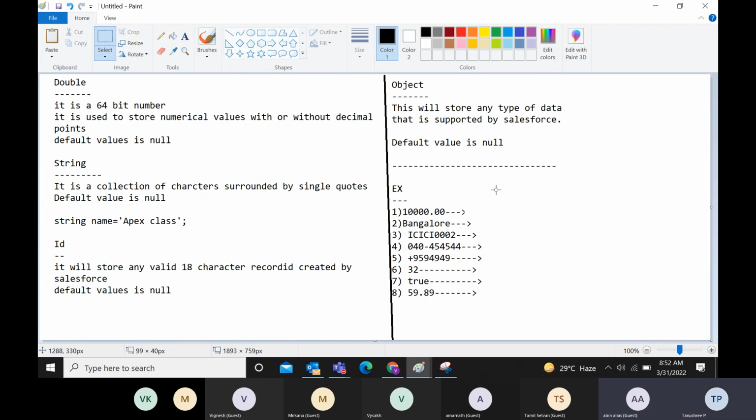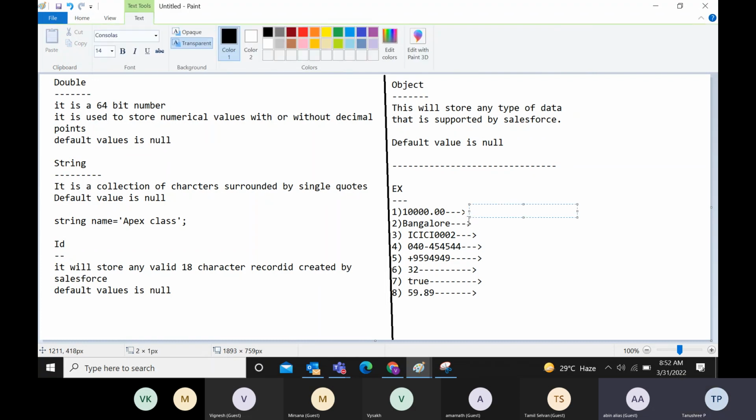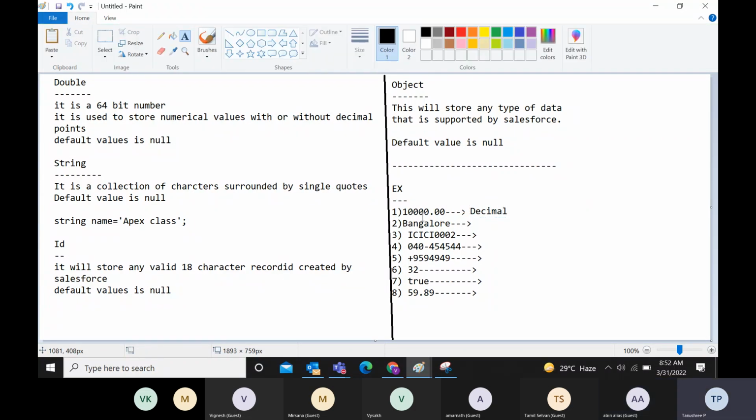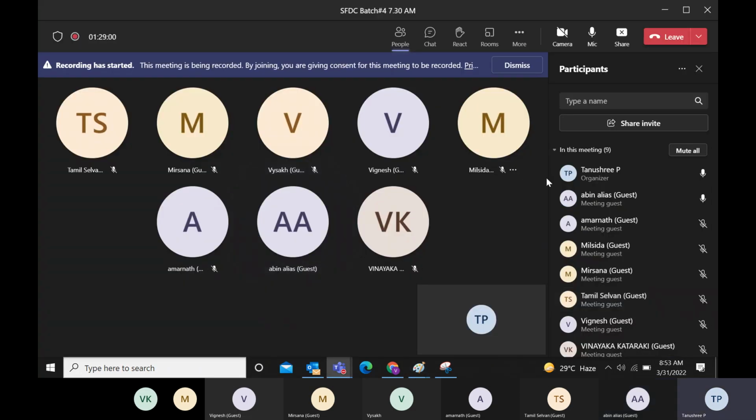Sir, can you tell me an example for double? More numbers, like mobile numbers. Mobile numbers and currency values. If you are saving more numbers, that time go to 64-bit. Okay, thank you. Right. Next, Amarnath.